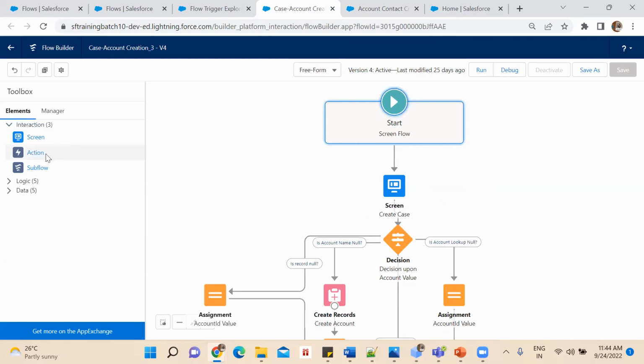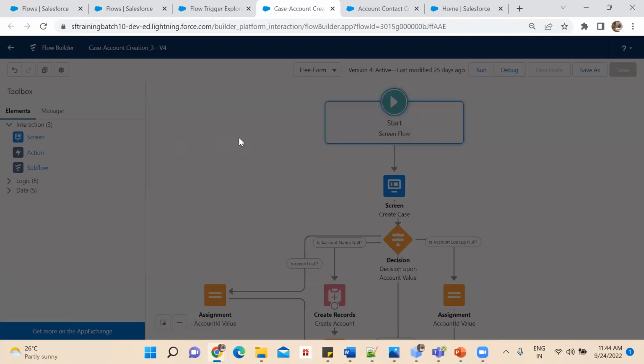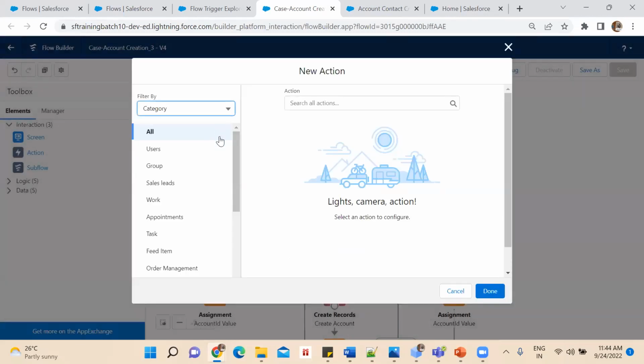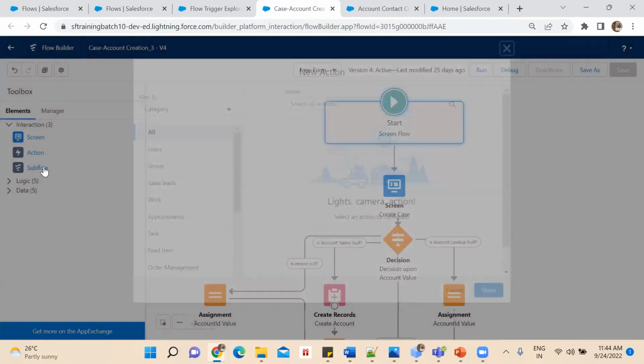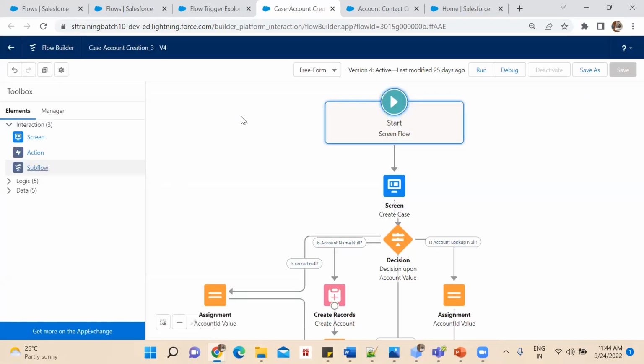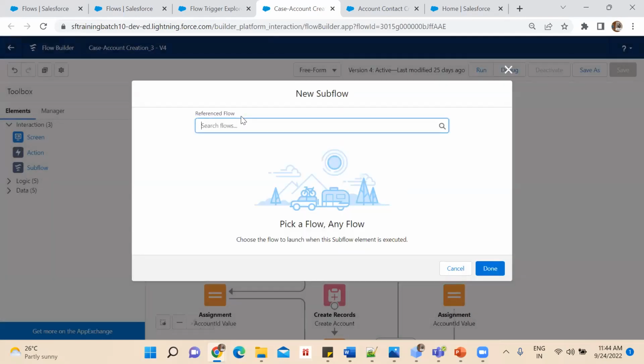So we all know what is action. Action means if you want to send an email alert. There are a lot of actions available. If you want to send an email alert, if you want to post to a chatter, all those things can be done using action. The third one is subflow. So what is subflow? Calling a flow within a flow. The best example, you can call an auto launch flow within this flow or any other flow that you have created and you feel that it will be perfectly matching with this. You can call it using subflow.